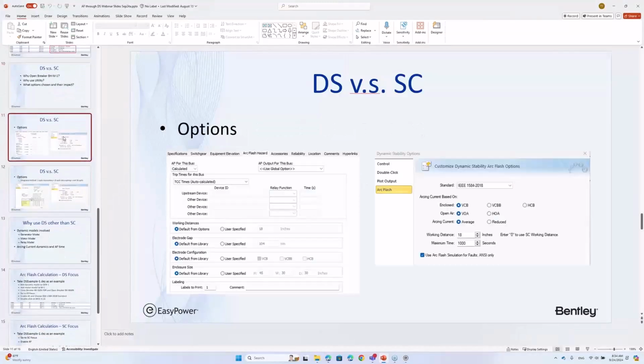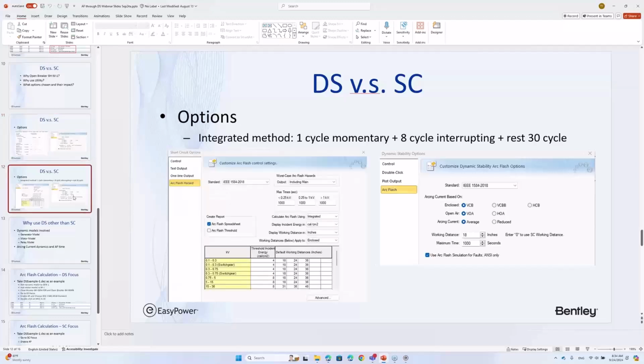Those are the options comparison. I believe we already went through them from the example, because otherwise we can never get our result, right, if you don't set up the option right. So if you look at the arc flash hazard options from the database edit focus, and we have the arc flash options from dynamic stability control and options, make sure you check the enclosure, open air, arcing current, working distance, maximum time across the board. Make sure that those options are as desired.